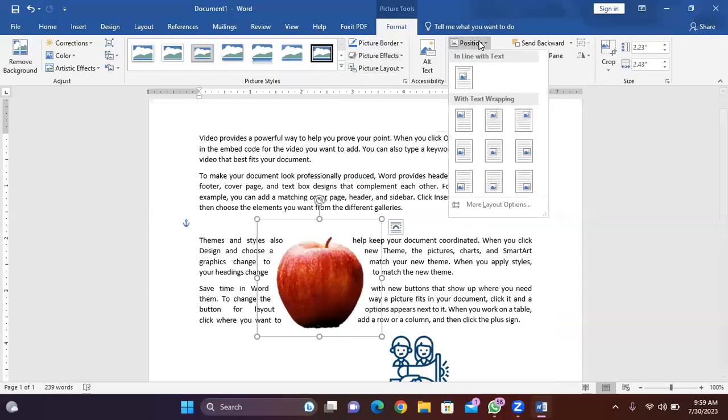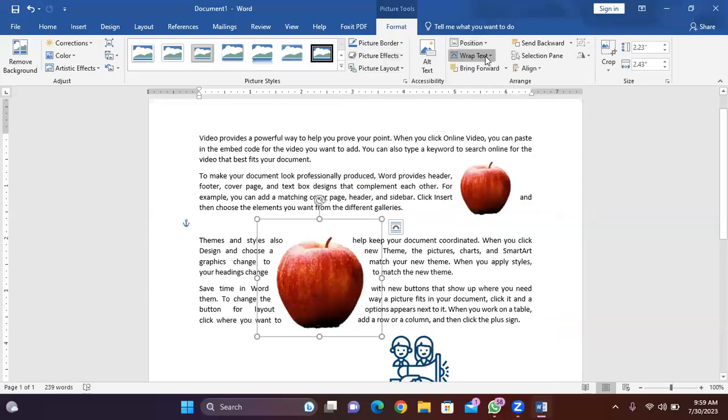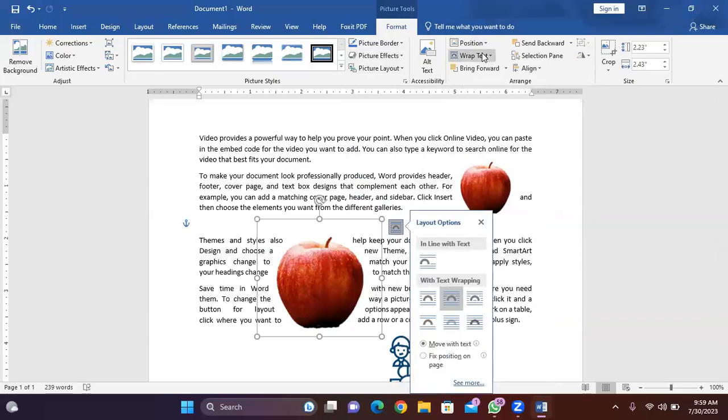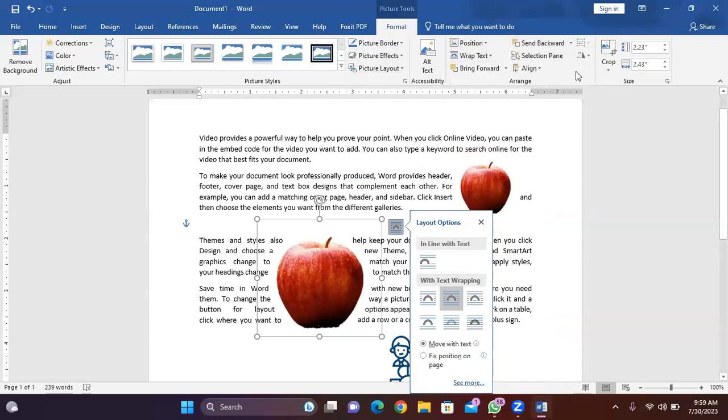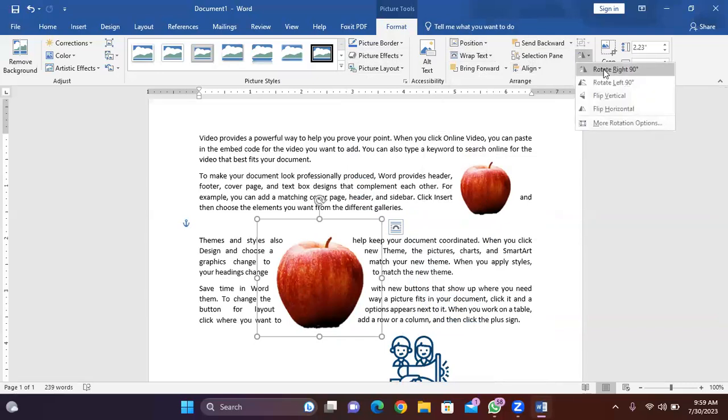And here also we have the position of image. Then we have wrap text in the center, the layout options. Okay, so all the layout options. Then we have here this one, send backward, those things not important. Then you have rotate. You can select the image, say rotate 90, flip.